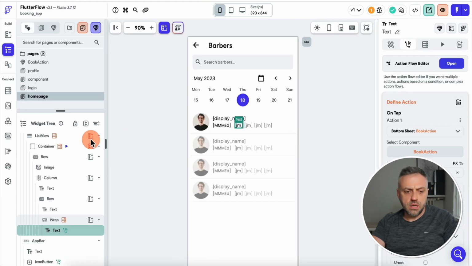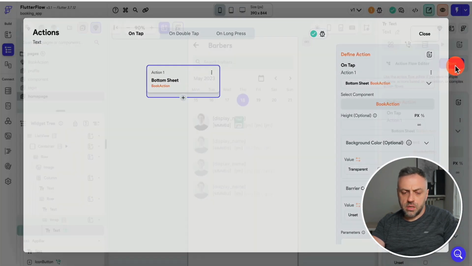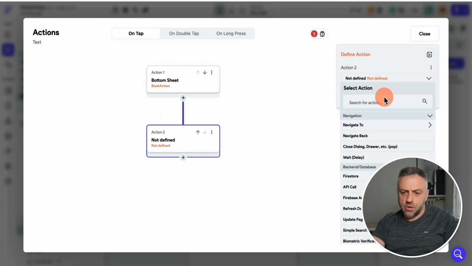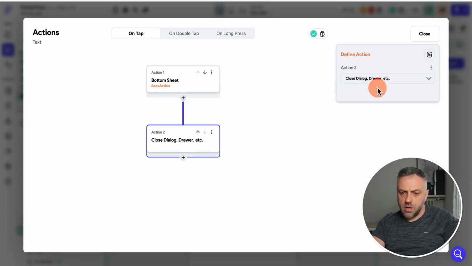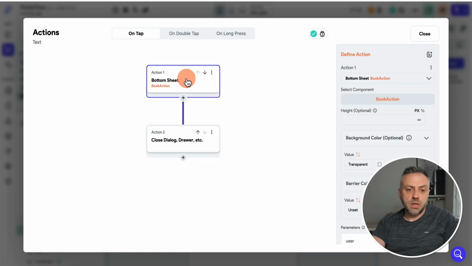We're going to come back here, and in this action here, we need to close that drawer, right? So we're going to say close dialog box, and that's it. It closed up that existing dialog.